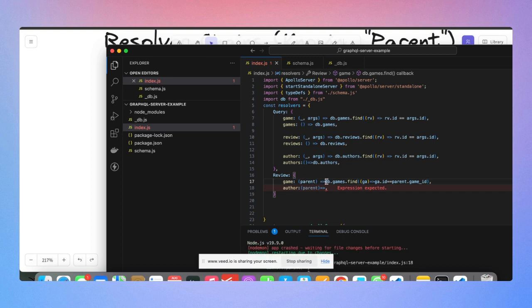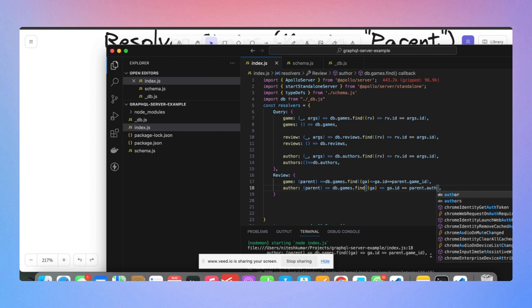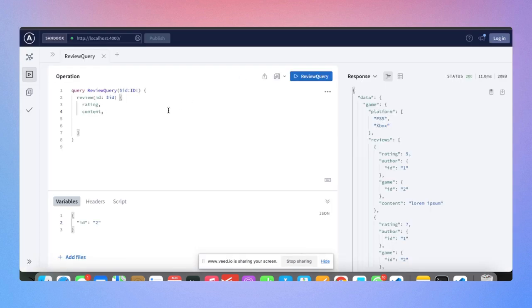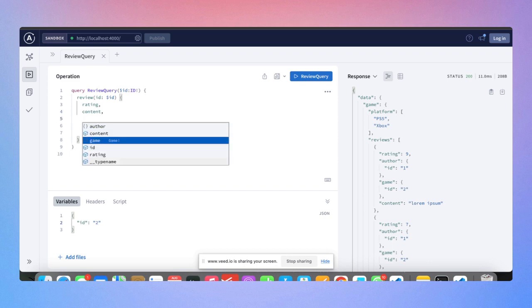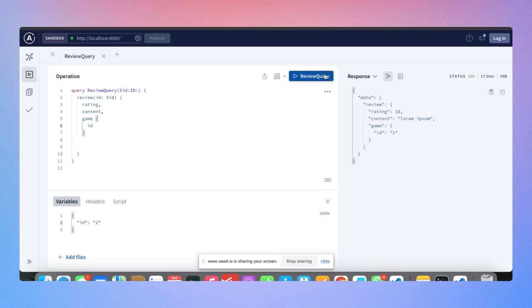Similarly, what we have done here, let's copy this. Let's paste this here, and instead of game, it will be author_id. Our Apollo server. Now if you try to do a control space, we get the game of it, and let's say in the game we want the id of it. Now if you can see, we are getting the game name also.